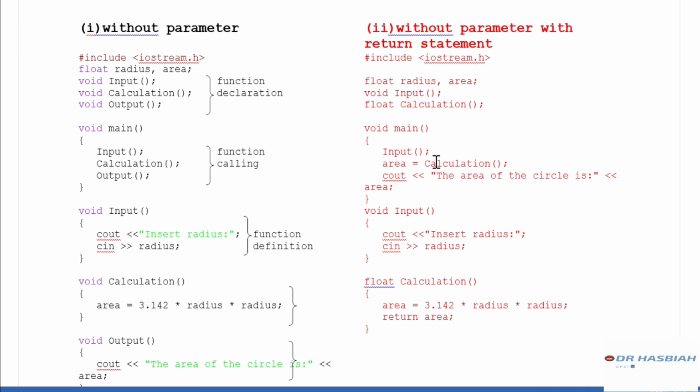So in main, normally what we have in main, just now we have calling input. Not input statement, calling input. So you have calling input, you have calling the calculation, also we have calling the calculation here. But in this case, we don't have any output function, so we want to output the area of our circle in the main. So whatever you return, area, we assign the calculation that we have here to area. What you have here, maybe you return area, the value of area, let's say 10.